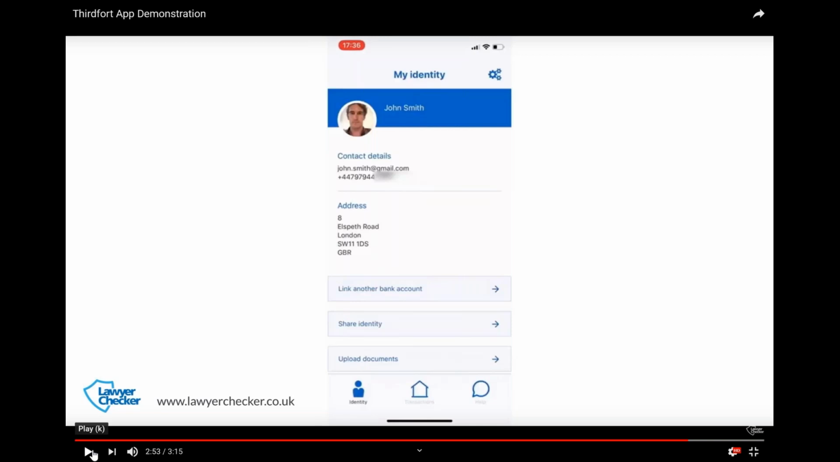So once the client has done that, then they've come to the end of the app. Let's say, for example, you get your Thirdfort report and you're looking at your source of funds information, and you later find out that there's another bank account or another ISA that you need to get further information from. What you can do is direct the client back into the app, and they can go back and link a further bank account, which will produce a second report for you.